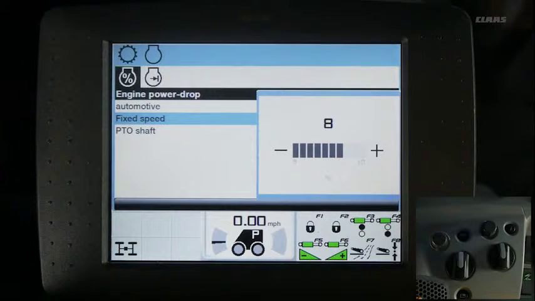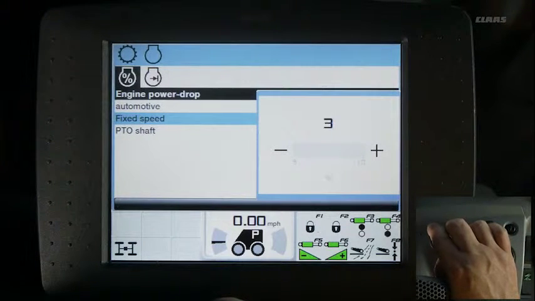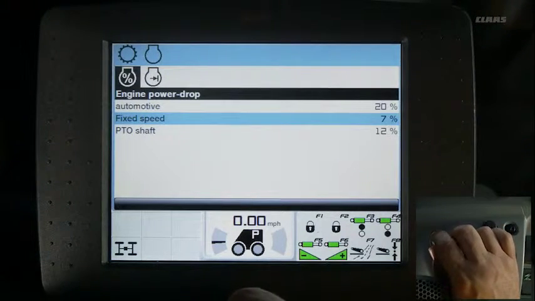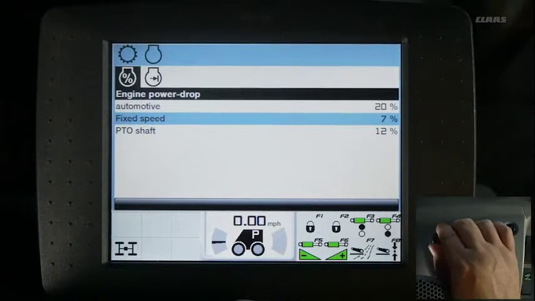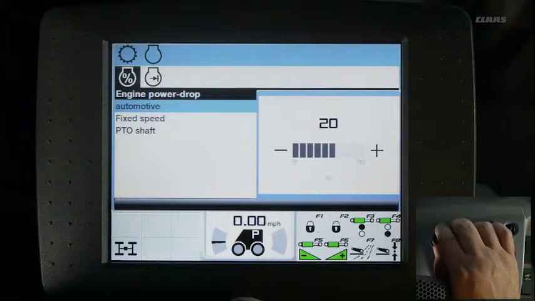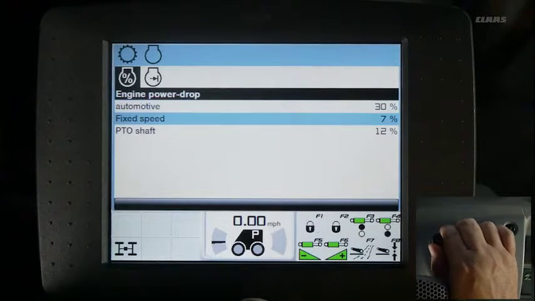The fixed engine speed mode is utilized when you are using constant engine speed control and are trying to maintain a fixed engine speed. You can go in and change the position or percentage of droop up to 10%. In this case, when you are in constant engine speed control, the engine will be allowed to come down 7% of the starting RPM before the transmission starts to change ratio. In the automotive mode and PTO shaft mode, you can set up your power drop to as high as 30%.